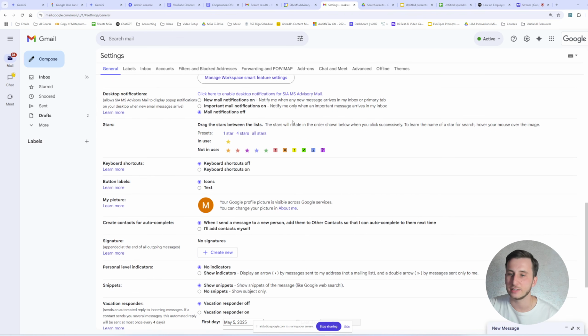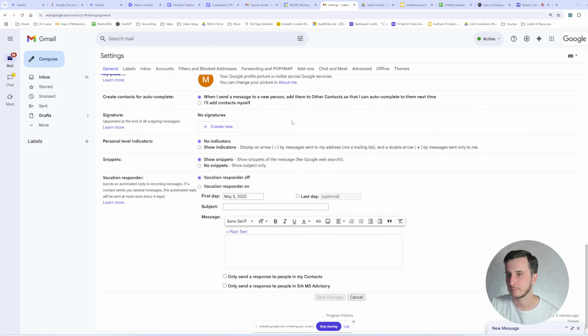Sorry, I can't find it. Can you help me out? Certainly. I see that you're in the settings menu. It looks like you need to scroll down further. It's located towards the bottom of the General tab. Can you see it now? Still can't see it. Where is it?